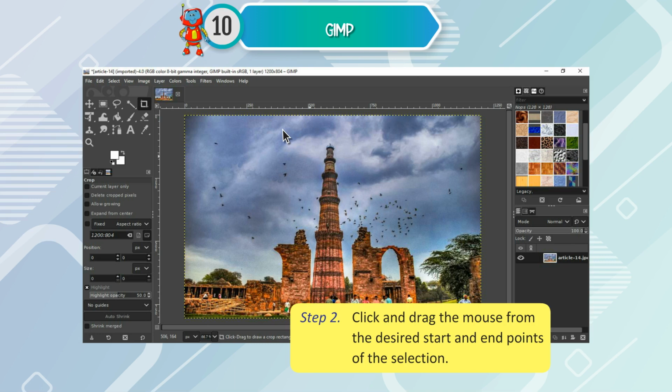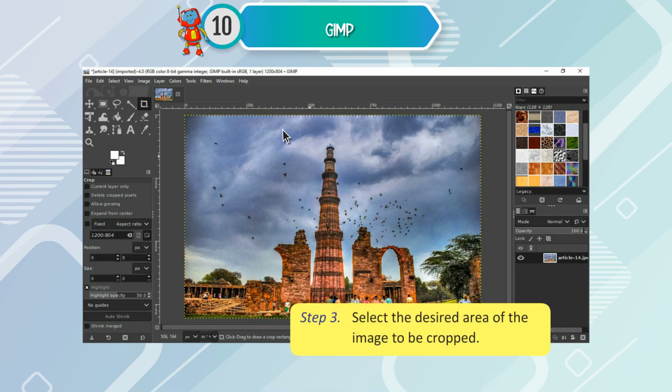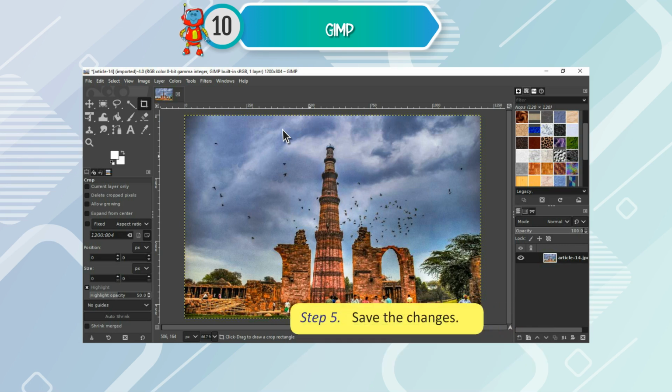Step 2. Click and drag the mouse from the desired start and end points of the selection. Step 3. Select the desired area of the image to be cropped. Step 4. Press the Enter key and the area outside the selection gets deleted. Step 5. Save the changes.